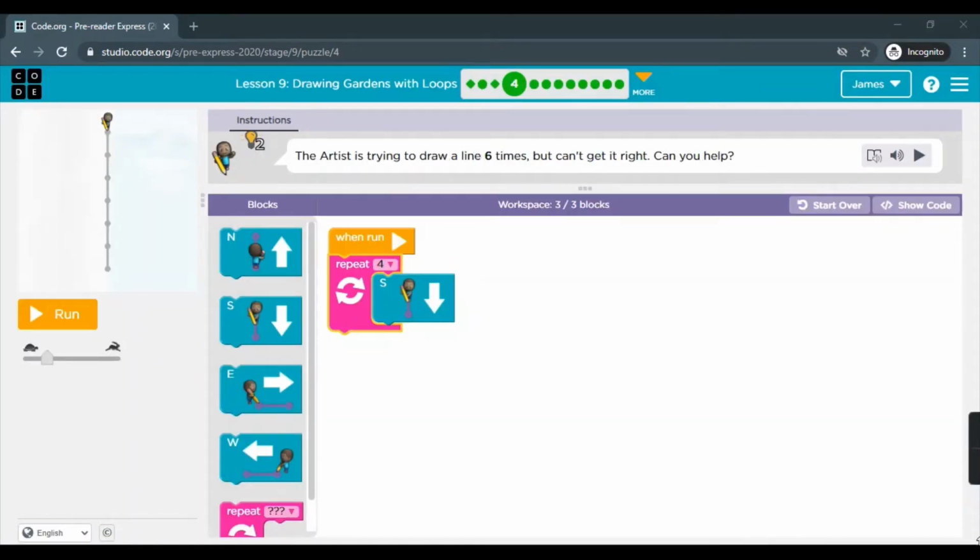I am skipping the video about the repeat loop because it was already covered in previous lessons. Let me explain briefly one more time. We use the repeat block when we want the computer to perform any actions multiple times. Let's read the instruction for puzzle 4.